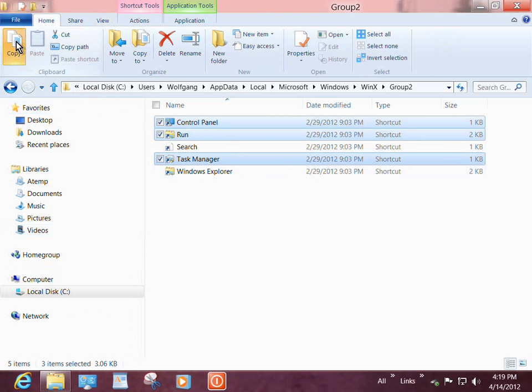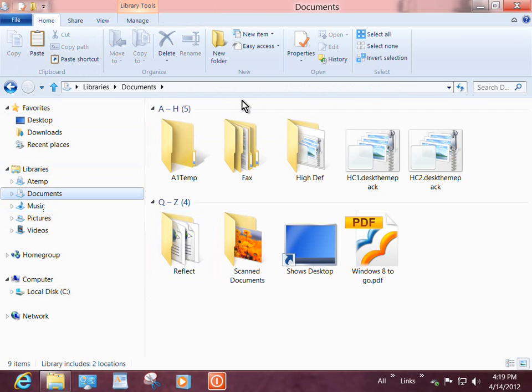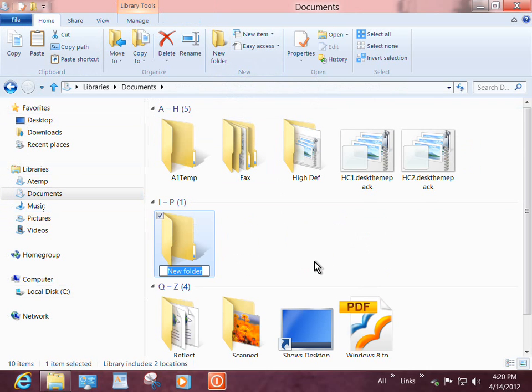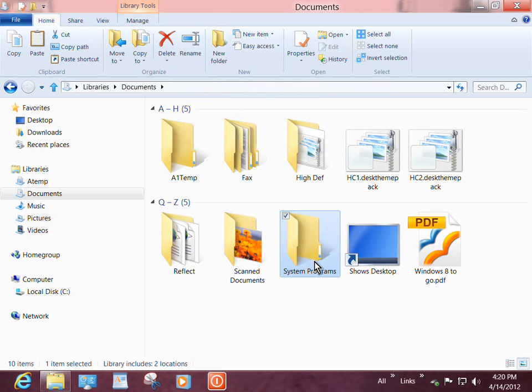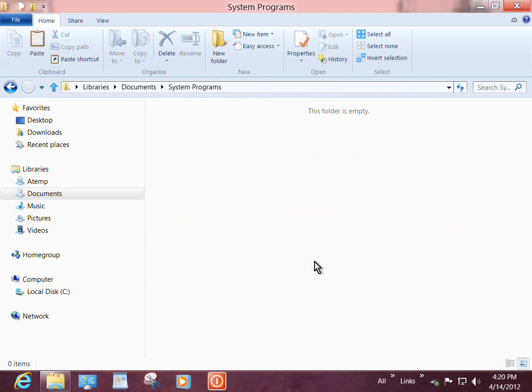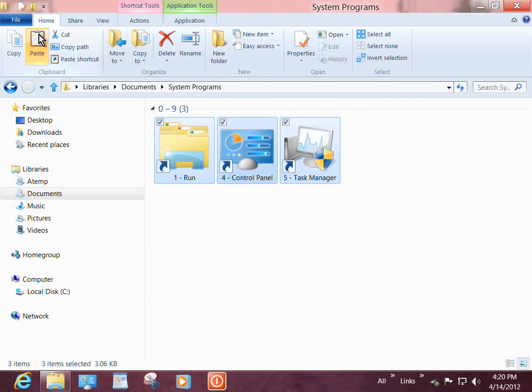Go to home page and copy, and then we go to documents and make a new folder and call it System Programs. Okay, System Programs, is that what it is? Okay, open this folder and paste these guys into here. Here are our 3 fellows. Now let's go back.